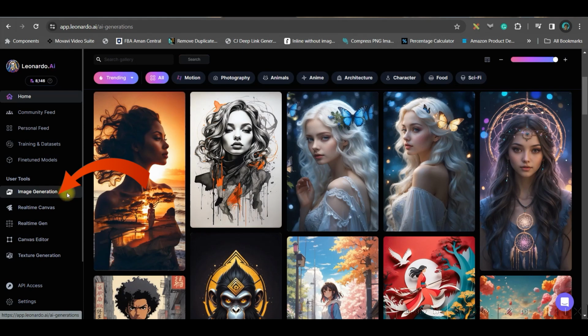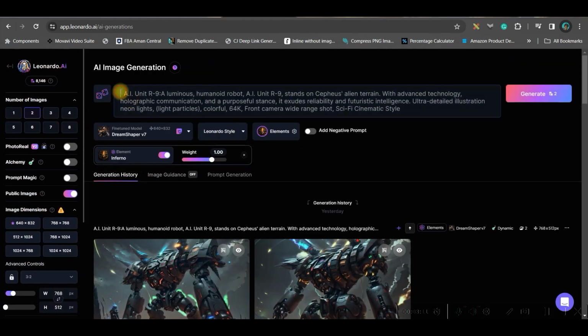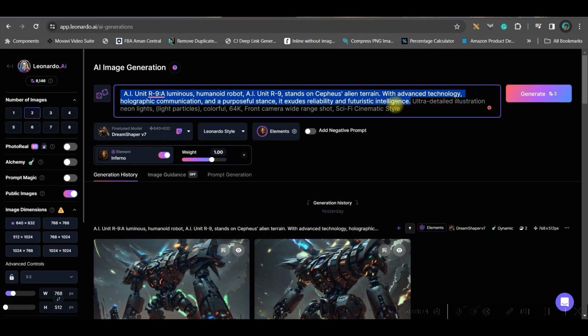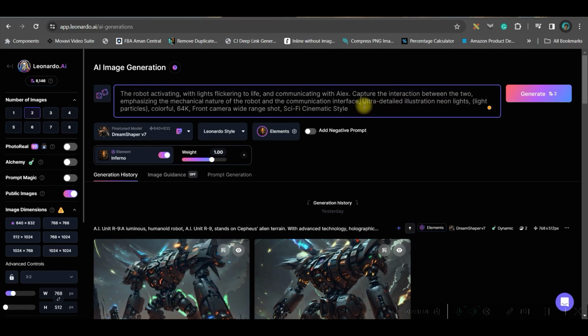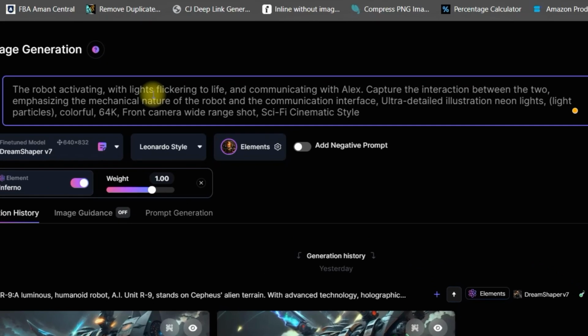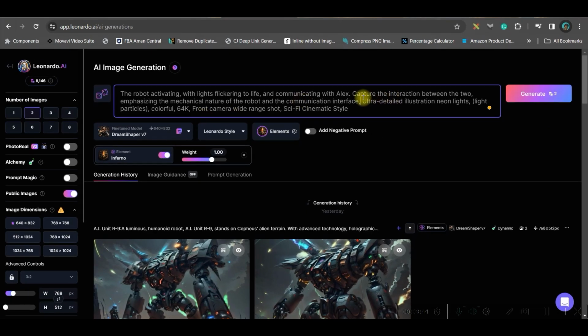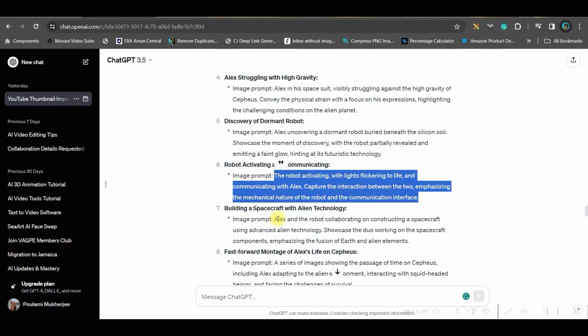Now we will go to image generation option, and here you see I have put some other details except the prompts. ChatGPT is not specialized for image prompt generation. Therefore we need to add a few words. Ultra detailed illustration, I want it in neon lights. So neon lights, neon particles, colorful 64K, front camera, wide range shot, sci-fi cinematic style. These few things I will keep intact for all the prompts, and the rest, the first part, will keep changing.